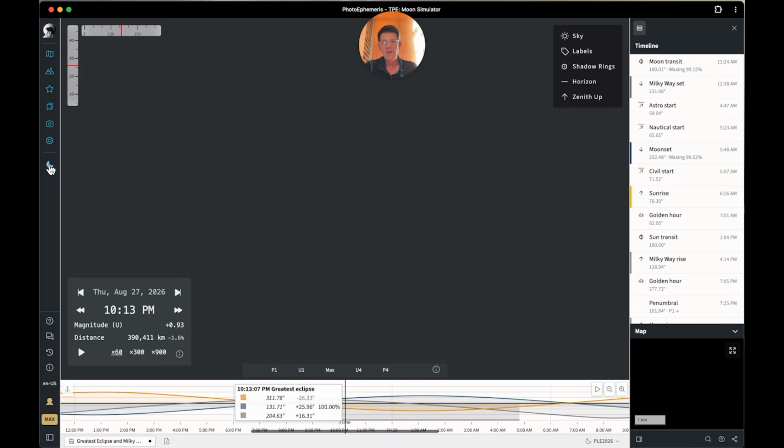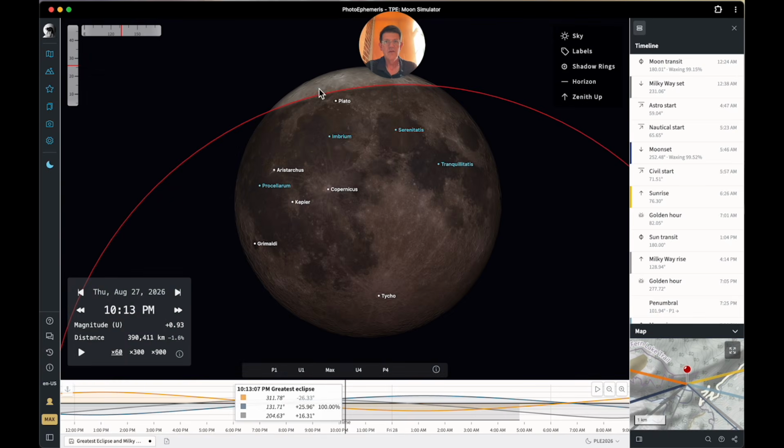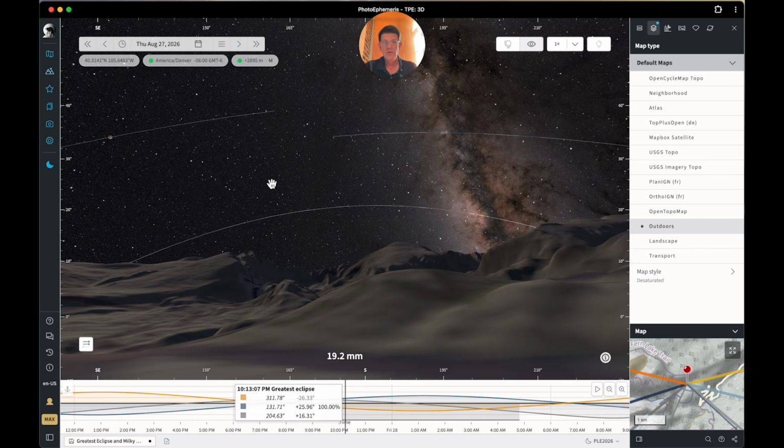But we can check in the simulator that in fact there's only a sliver of moon left at this point of greatest eclipse. So there's a very small amount of light in the sky that would diminish the appearance of the Milky Way. So this is potentially an opportunity to do some Milky Way photography combined with an eclipsed moon. That would be a fun thing to see.